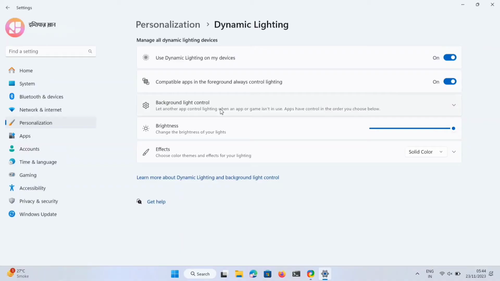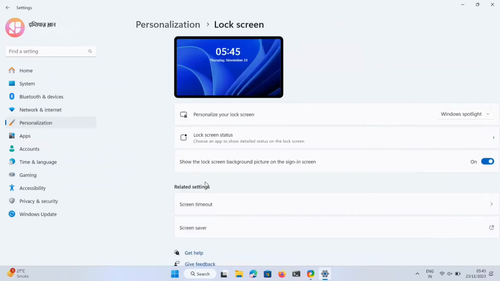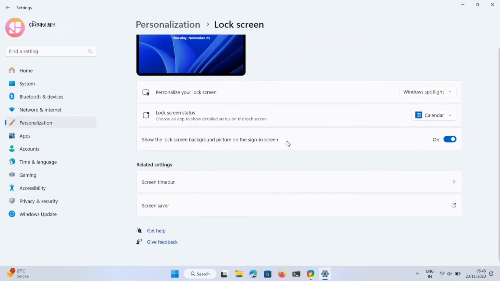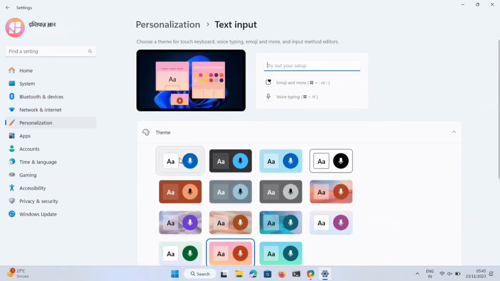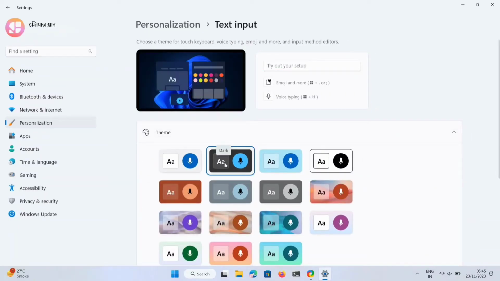Here we have dynamic lighting. I think I need to learn more about dynamic lighting. Then we have lock screen and nothing is here. And let's see what's inside the text input option. Here we have some themes for text inputs.